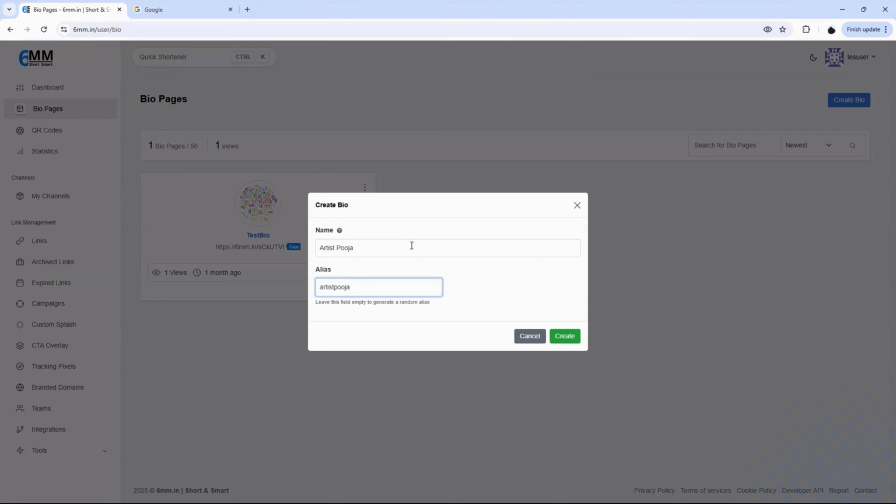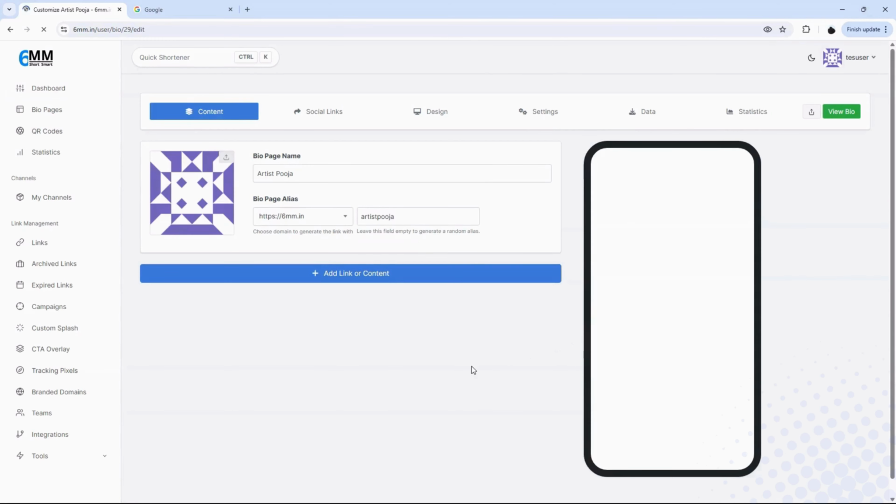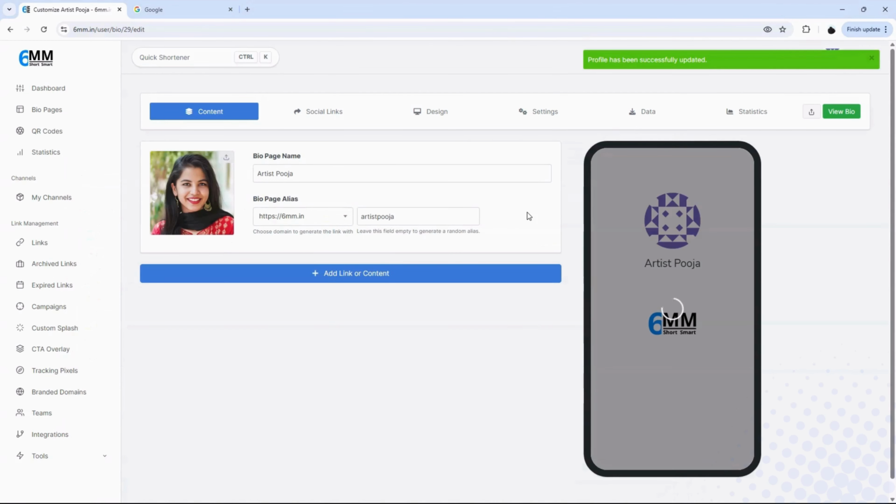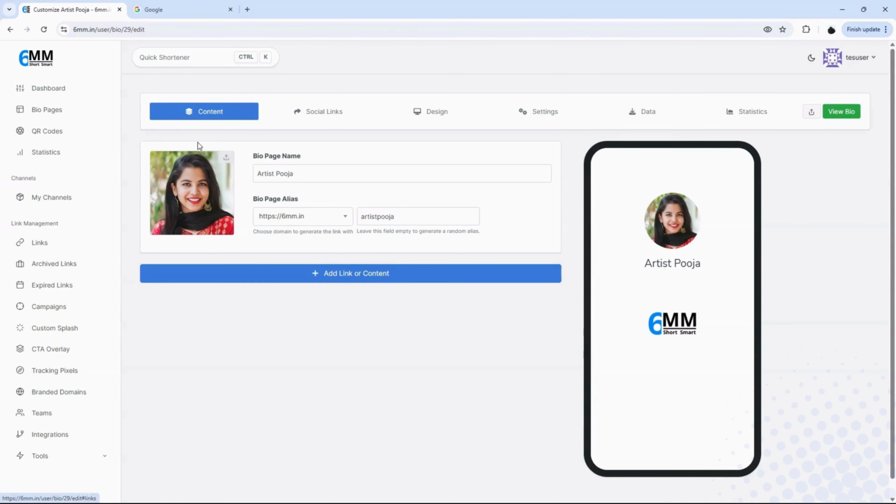So, for example, your final link will look like 6mm.in/artistpooja. Click on the Create button to move ahead. Next up, click here to upload your avatar. Once it's uploaded, you'll see exactly how it looks right here.